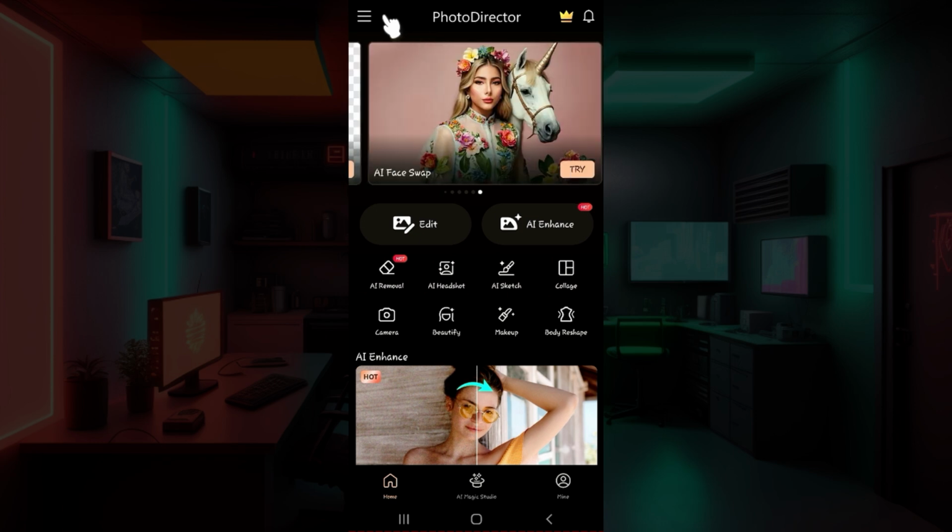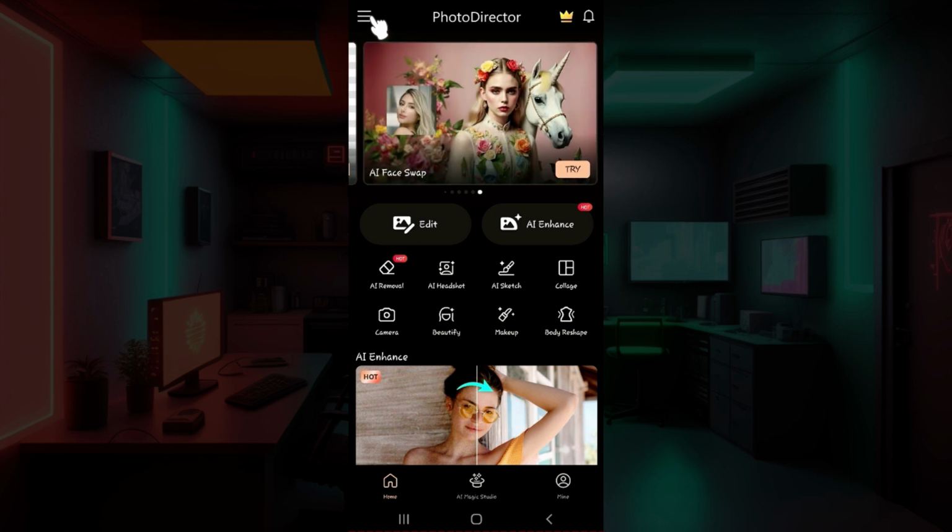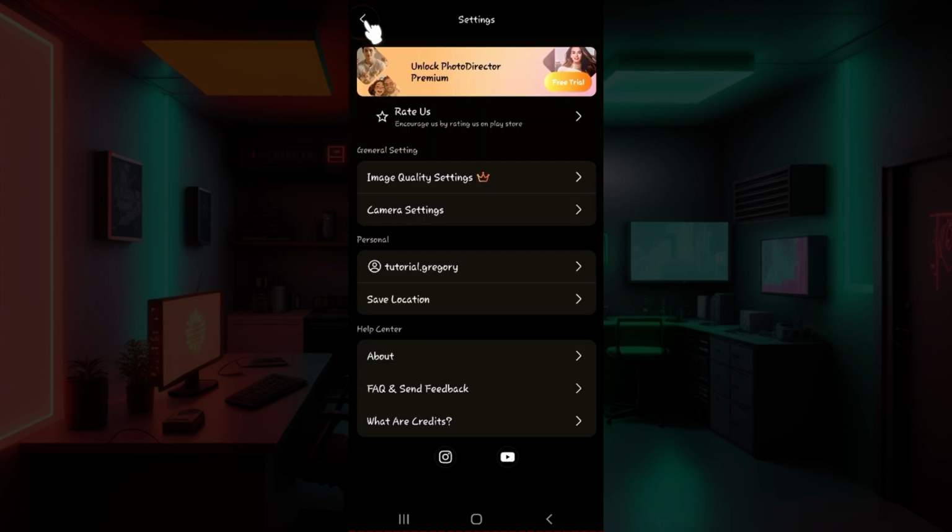At the top left, right next to PhotoDirector, you will see a button like this, these three lines. Click on it right now. And from here, you will be redirected to the settings page. As you can see, lots of options like general settings, personal, and help center. From here, what we need to do is simply focus on image quality settings.